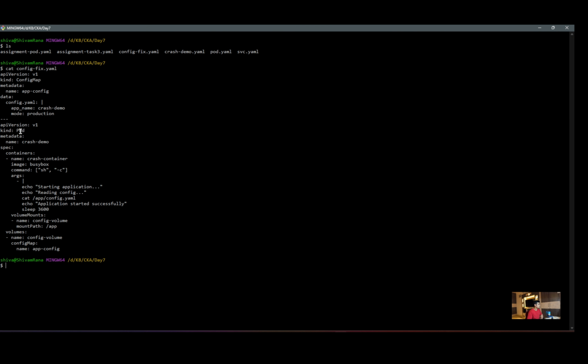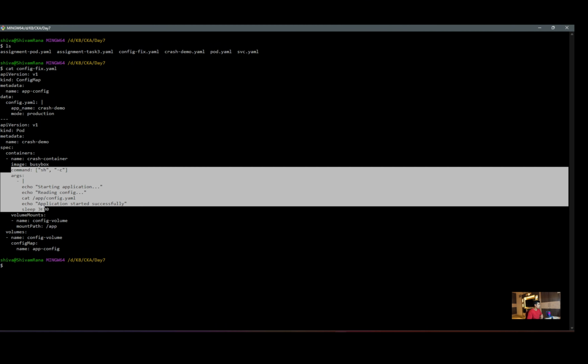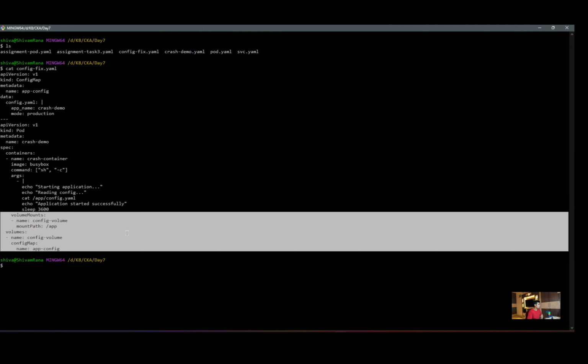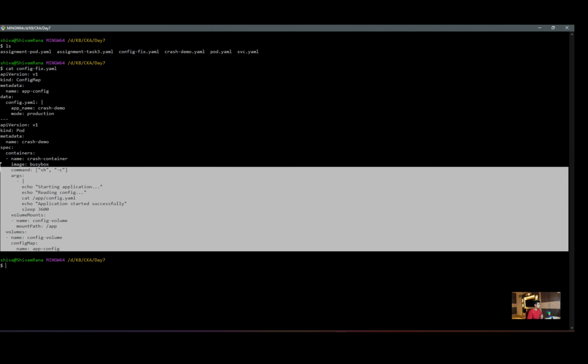And below this, we have our pod. The name of the pod is crash-demo. It is using a busybox image. And this is where we are providing our commands and arguments. And I am mounting this config map as a volume to our pod. So let's go over this one by one.